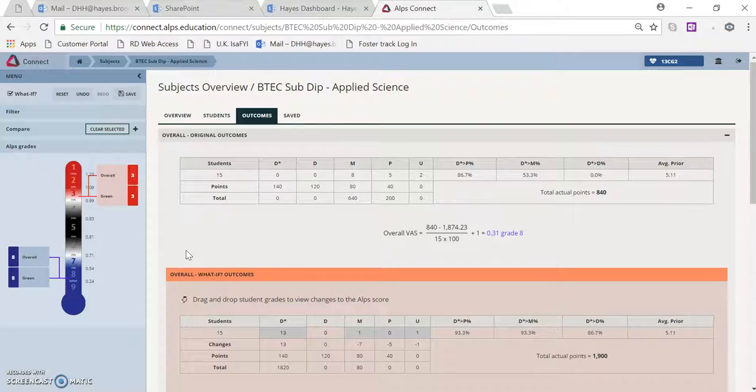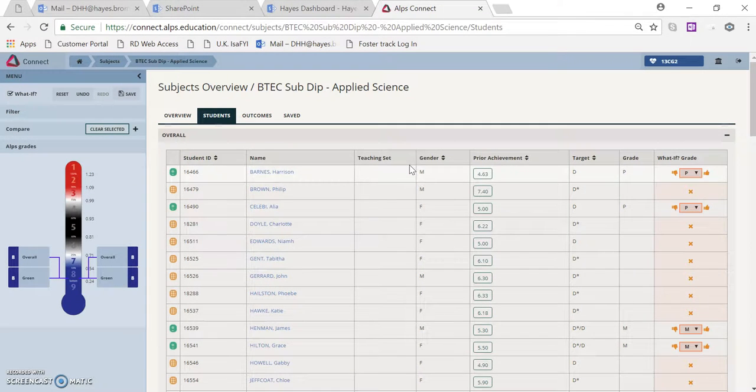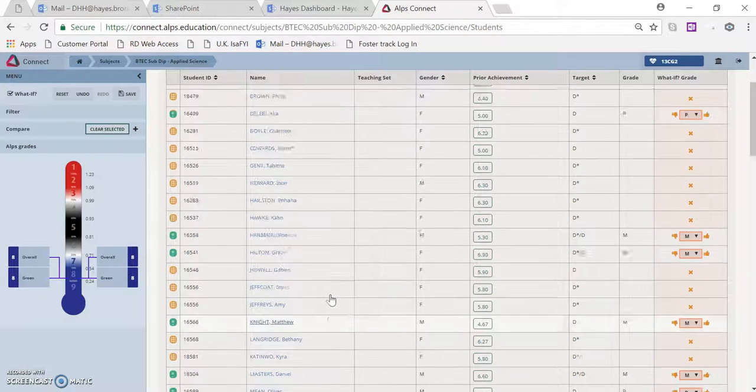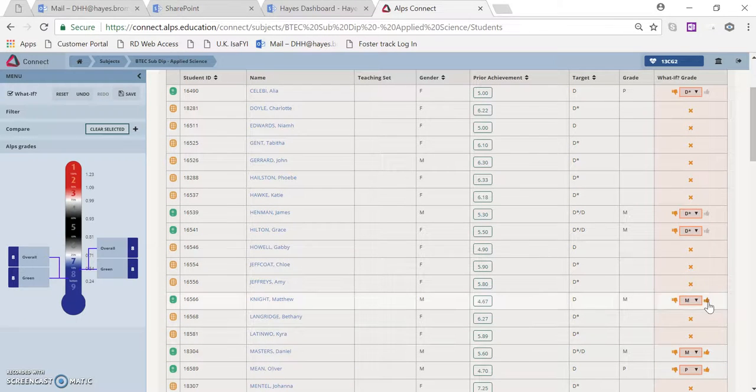However, it's not a feature I think will become very popular, because you of course want to see the students you're working with. Unfortunately, if you do change things in this area and you go back to students, you have to revert back to the original data. It does keep the color coding that we had, which is great, but it doesn't do anything with the what ifs and all the movements of grades that I did. So I could go through all of these students here and do exactly the same again and change them from merits to distinctions.